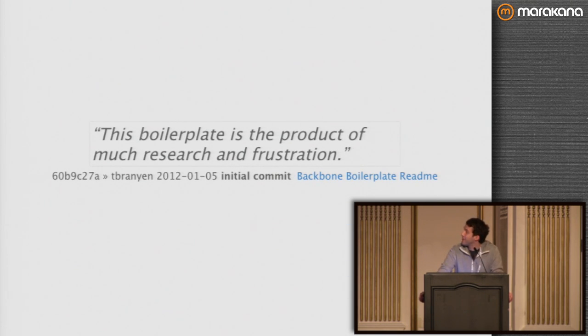So here's a quote. "This boilerplate is the product of much research and frustration." This is a Git blame from the README of Backbone boilerplate, which is an open source repo aimed at solving a common problem for people using Backbone, that they feel there's a lot of boilerplate. It takes a lot to get started building an application on top of it. I just wanted to have this quote in here to show this is a common issue to building an app on top of Backbone.